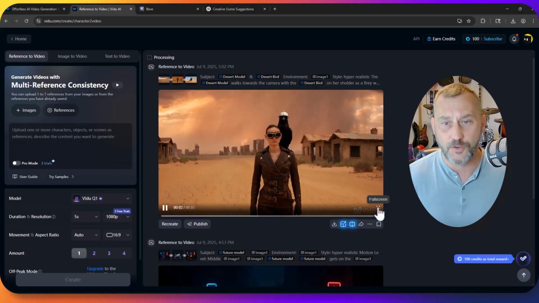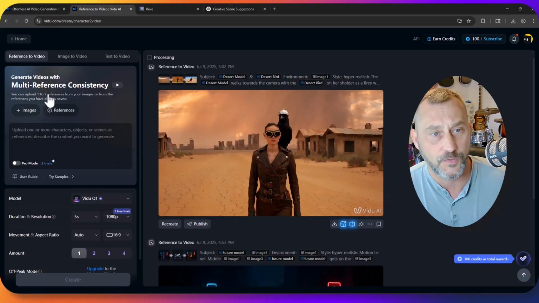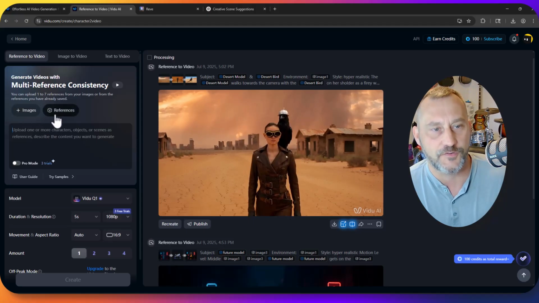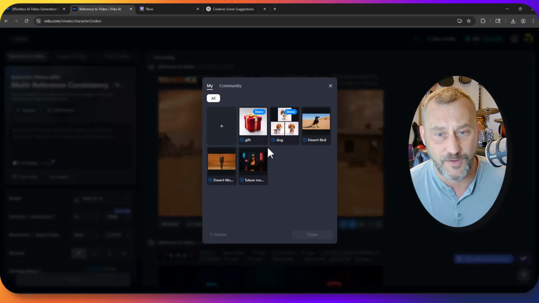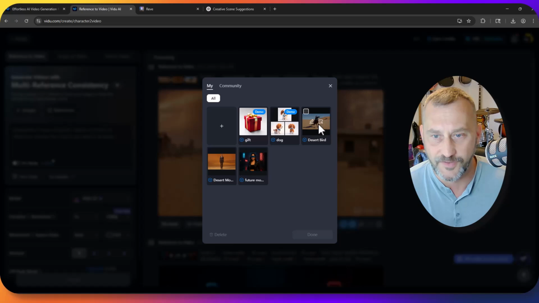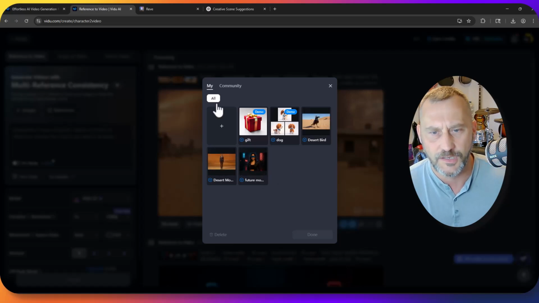But I'm going to show first what we're going to do here today: we're going to build a reference to video. So there's images and then there's references. Images, I think, is just any sort of upload, whereas with reference, what's cool is you can actually click reference and upload these characters. So I've got a bird, this desert person, and this cyberpunk kind of woman. So I'm going to make a brand new reference.